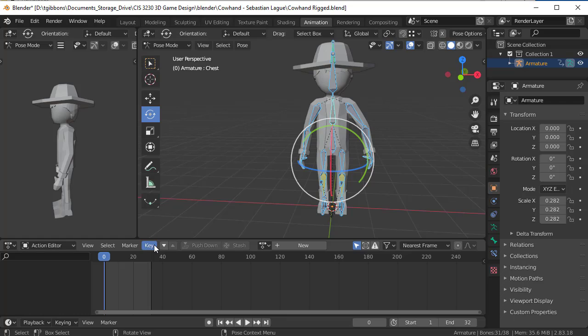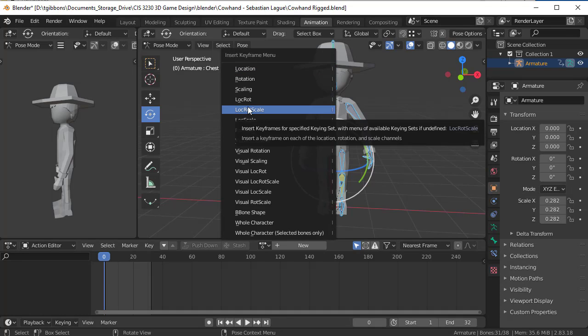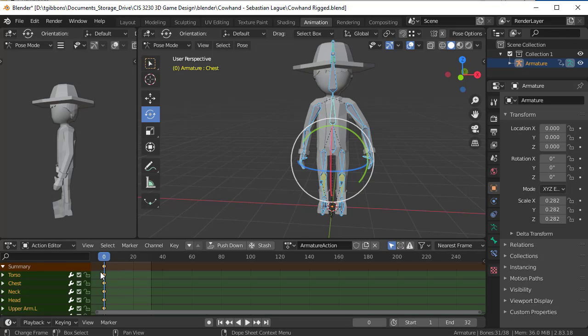And again, now I can go here, but it seems like my mouse wants to be in this frame to get this to work correctly. So I'm going to keep my mouse in this frame, and I'm going to hit I to insert a keyframe. And then I'm always going to choose this location, rotation, scale option, and that'll set all those bones up. So that's my first position here.